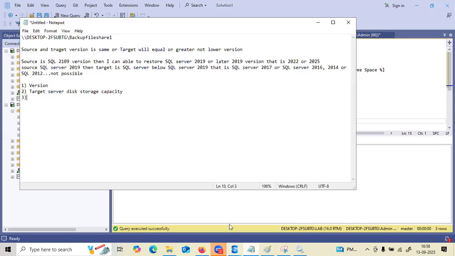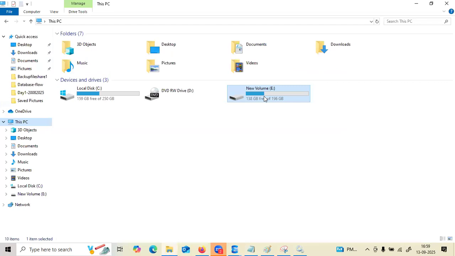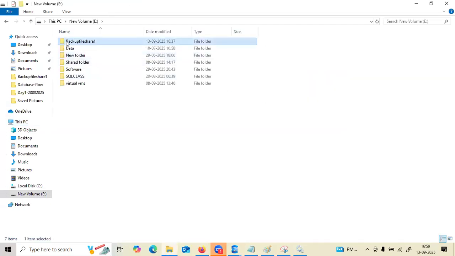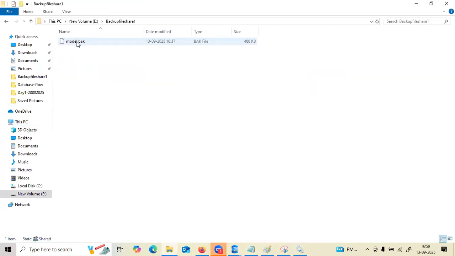So we need to check whether the backup file is valid or not. For that, how can we check? We have a command. Suppose I have a model database. I want to check whether this database backup is valid or corrupted. For that, we have a T-SQL we can use.